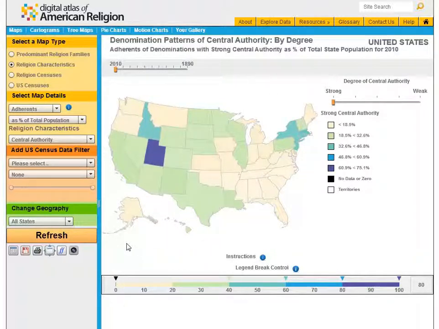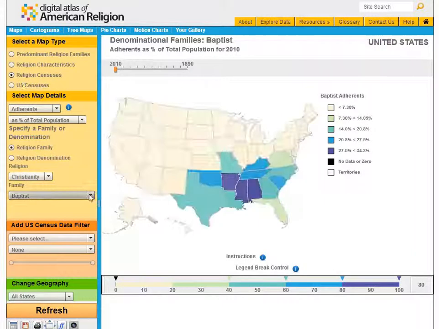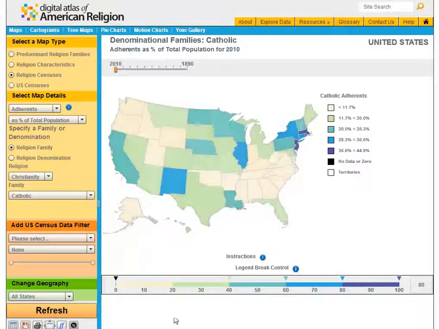You can also drill into a particular family or denomination to see the spatial distribution of adherents, membership, or congregations. Select Religion Census and choose Catholic. The map now shows the distribution of Catholic adherents in the United States. At any point, you can filter the map with various socioeconomic variables to view as a layer over the religion data.